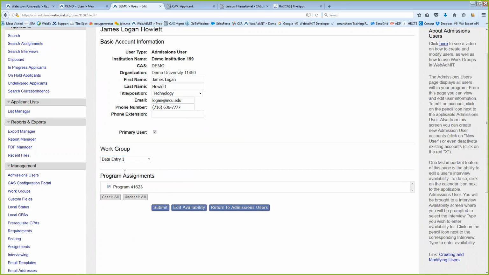One other thing to point out here is that the program assignments, this is going to show you a list of all the programs that you have access to. Any that you check off here will give this user access to that program as well. If you leave it unchecked, they won't be able to work with those programs. So depending on what your process is, you might want some users to only be able to work with specific programs. And if that's the case, you can just check off the ones that are relevant there.